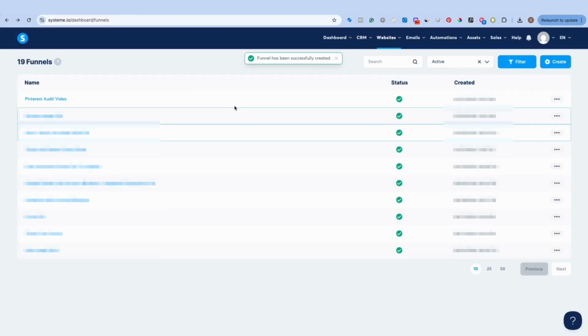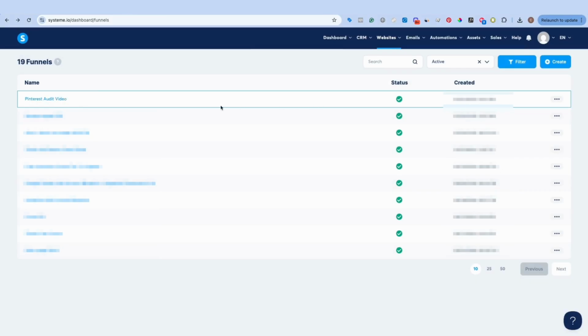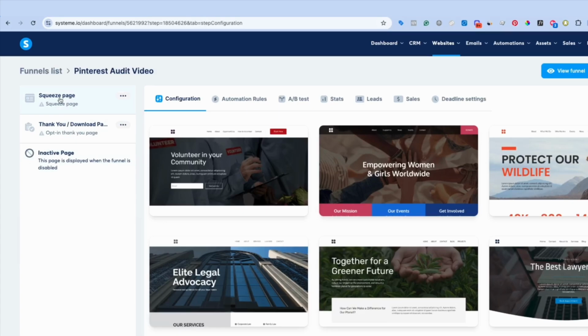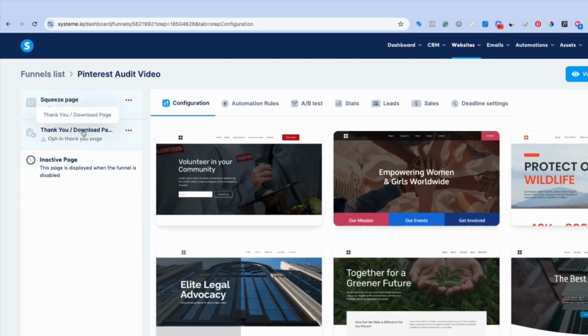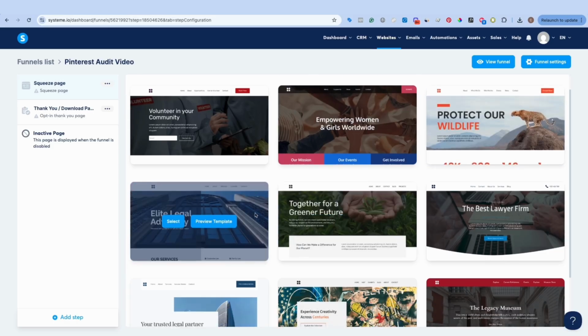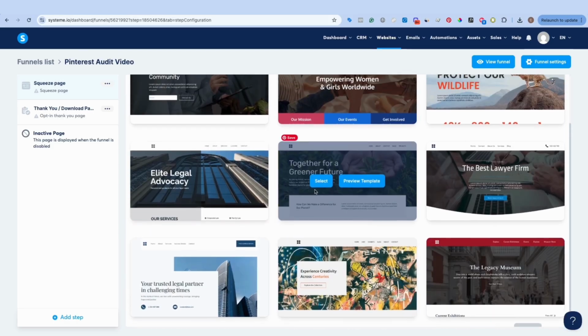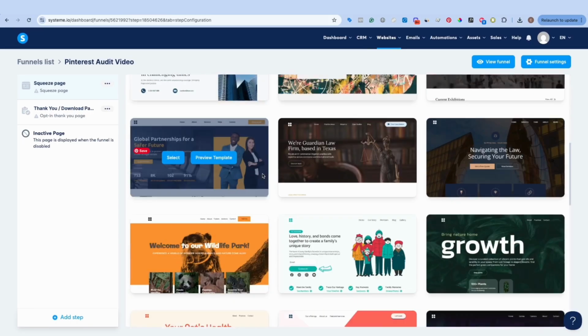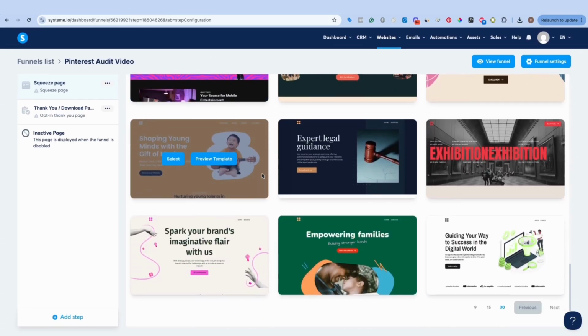Now, once you create that, it's going to add the name here, and then from here you can click on this funnel, and it's going to take you to a view that looks like this. Inside of here we have what's called the squeeze page and then the thank you page, and what I really like about System.io is there's lots of different templates inside of here that you can utilize and actually select from. So you can come over here and look at all these. You can make it show 30 or more and scroll through here and find a specific template that you like.